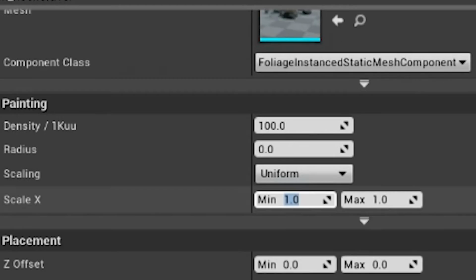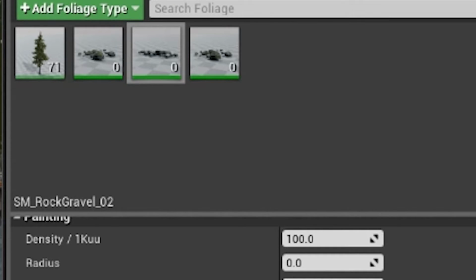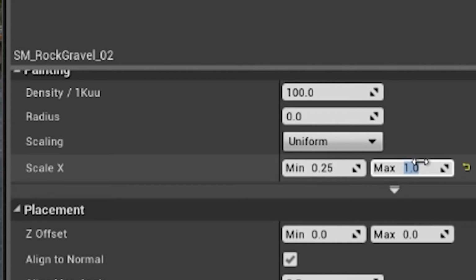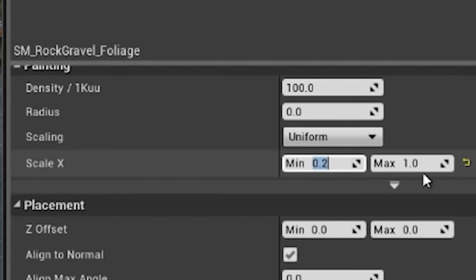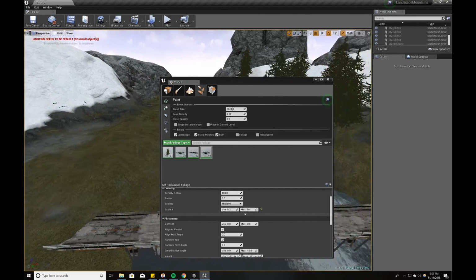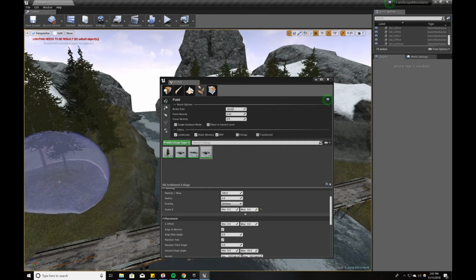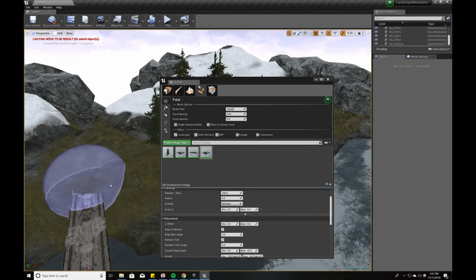Let's say turn off align to normal, and we can do scale. We can do 0.5 and 1, and then another next rock we can do, let's say 0.25, 0.5, and the last rock set we can do say 0.2 and 0.4. If I start painting, you see little pebbles start showing. So again, I had the trees turned off. If I click this, I will get trees and pebbles. And I can turn that off and just paint some pebbles.